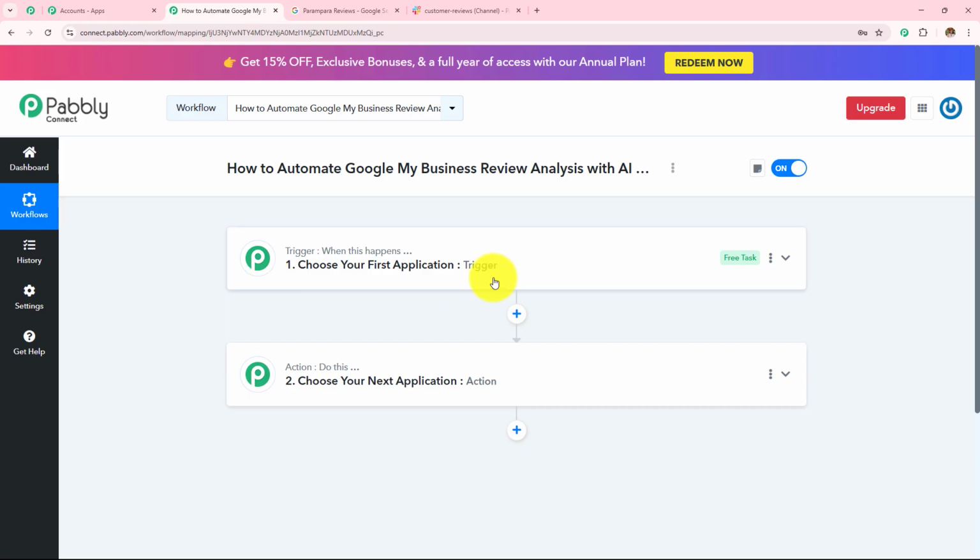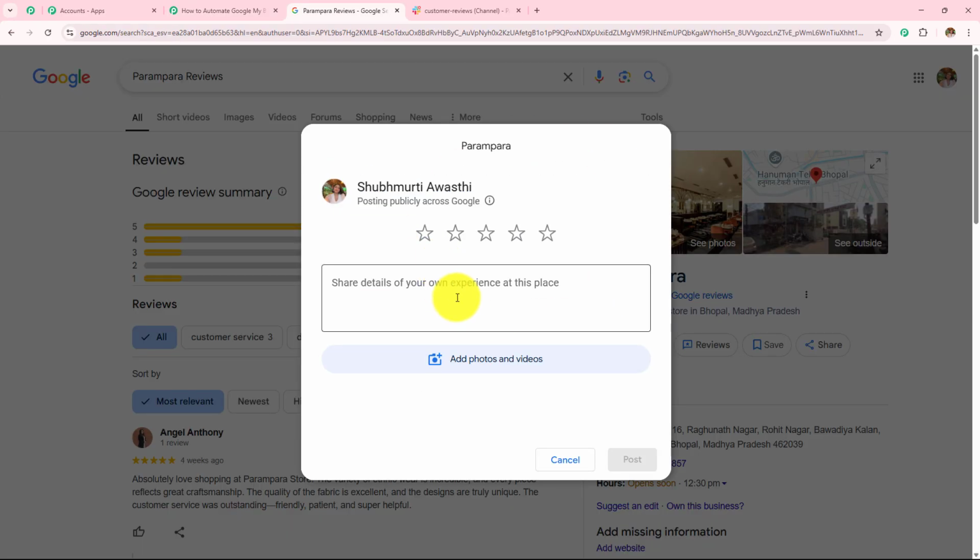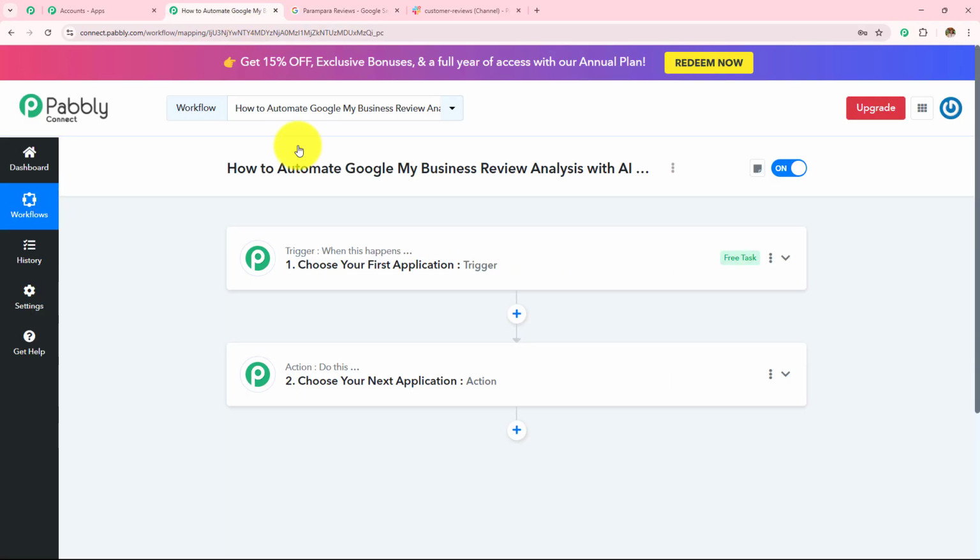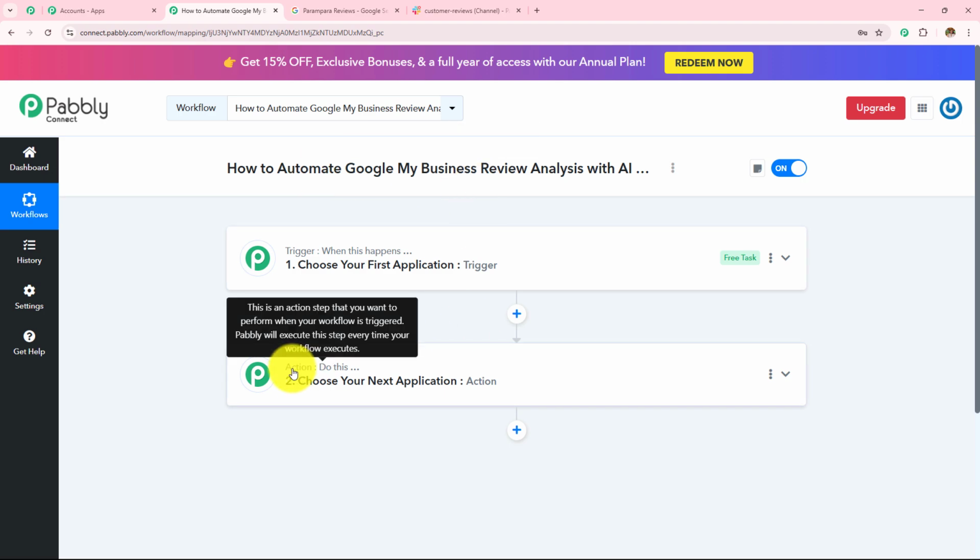So here in my trigger application, I'll be taking Google My Business, because as soon as the review will be posted over here, it will be captured in this workflow, and on the basis of this, the review analysis will be generated with the help of OpenAI, and then it will be sent to my team on Slack. So here in my trigger application, I will be taking Google My Business. Then in the action application, I will be taking OpenAI and then Slack.